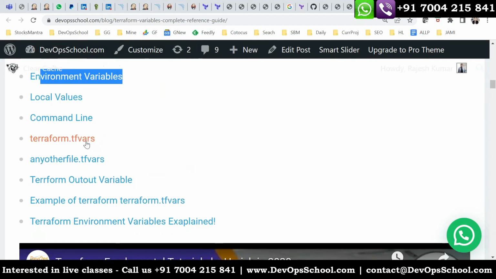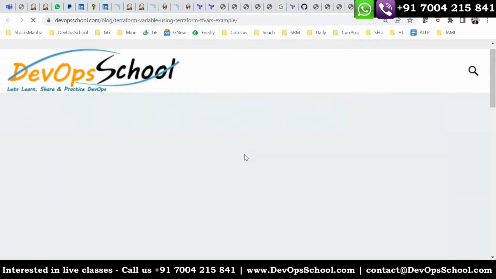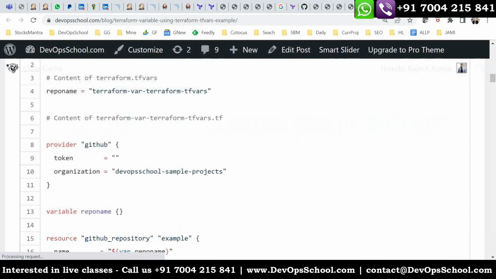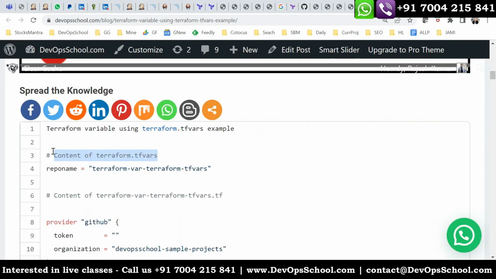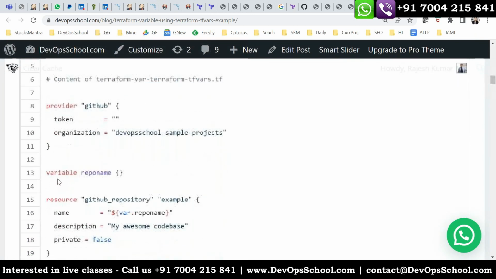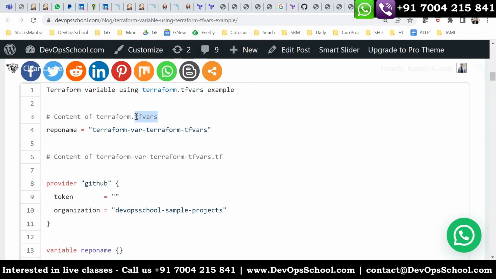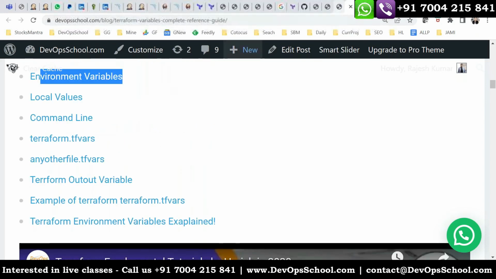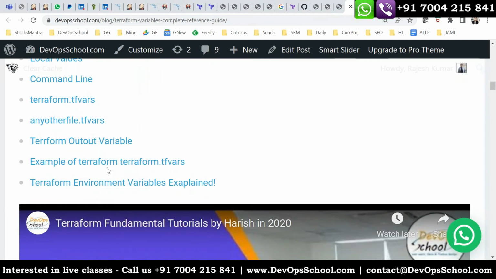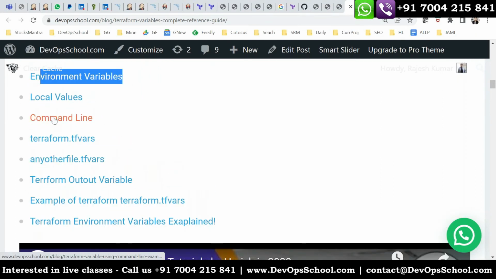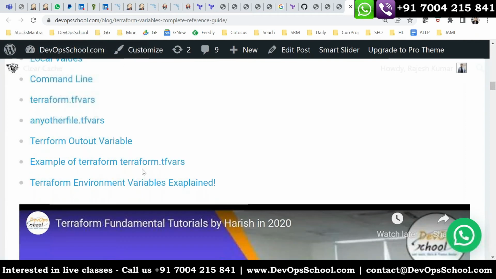Now you can declare the variable in tfvars also. tfvars is like a special file which has been designed for declaring variables. Okay, so this is the content of tfvars. In this you can declare the variables, and in the tf program you can reference them. Remember, the .tf file is for the resources and all the coding of Terraform, but tfvars is for the Terraform variables. So you can create that file and Terraform will read that file also. You can also declare the variables through the command line and local values, which I don't want to talk about right now.